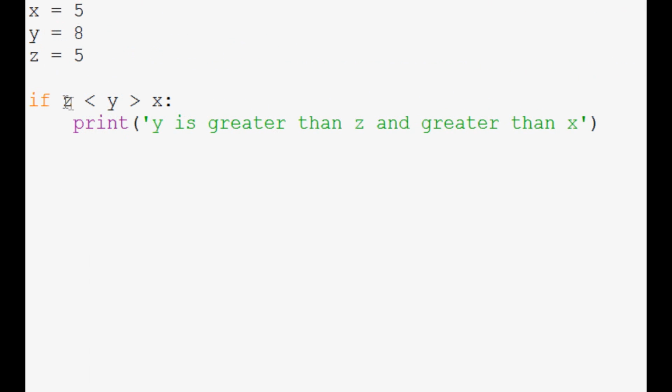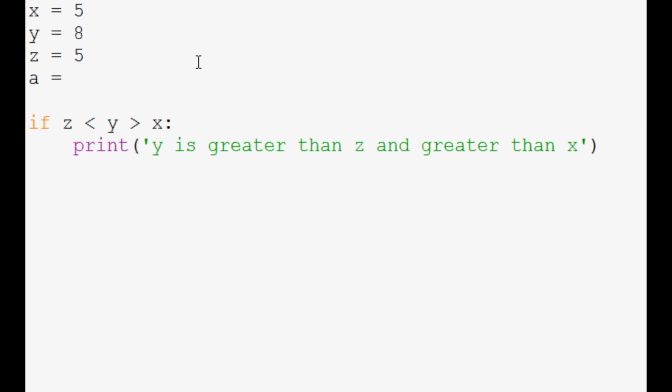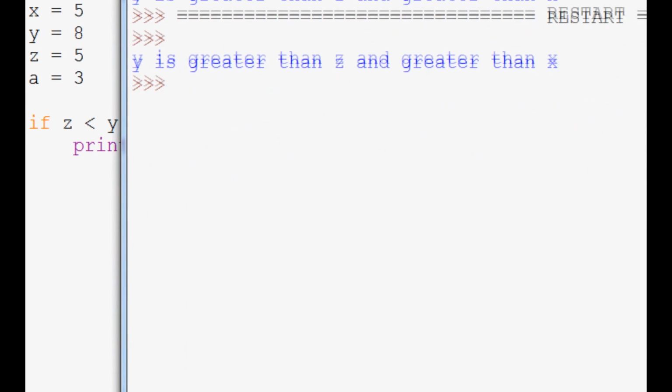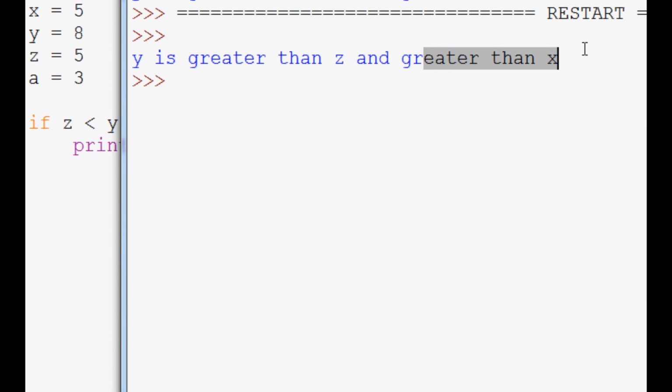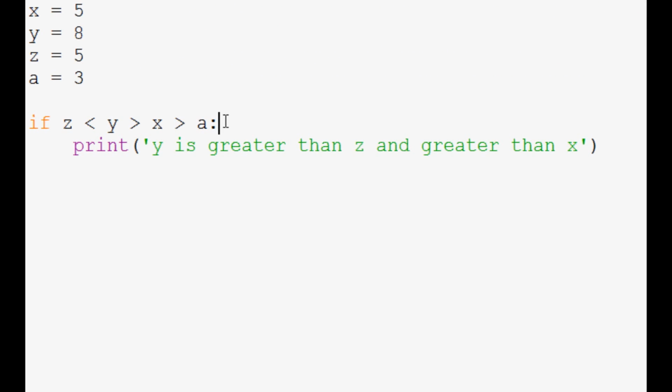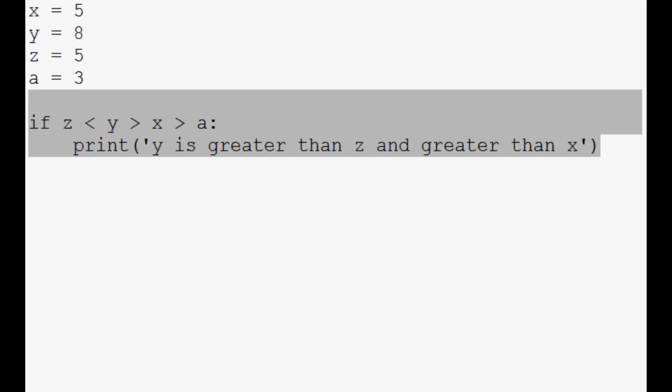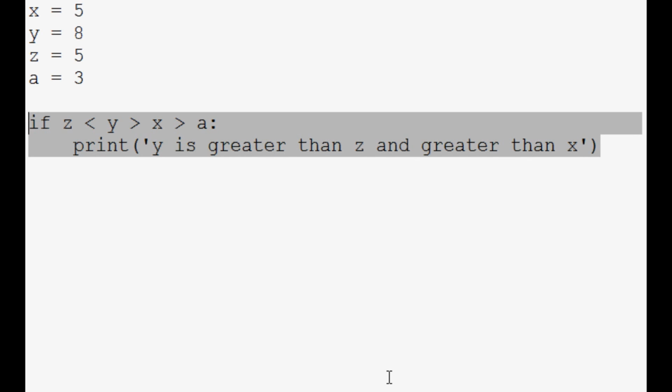But you're able to do this kind of stuff. And what if we did a equals 3, and then we did something like this, a. Save and run that. And yet again, we get y is greater than z and greater than x. We didn't say anything about a, but you can see that it was indeed the case here. As you can see, this could get really hairy really quick, and all we're using is these greater than or less than signs. But it turns out that there are a couple other things that we can do. So let's go ahead and cover some of those.